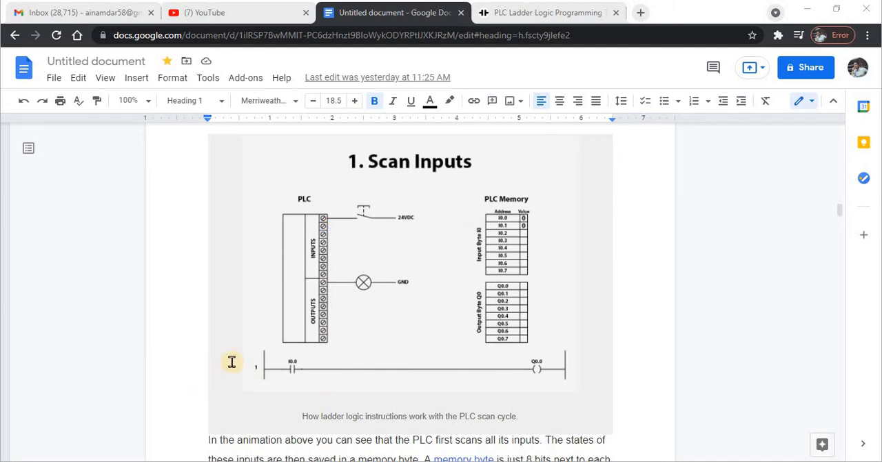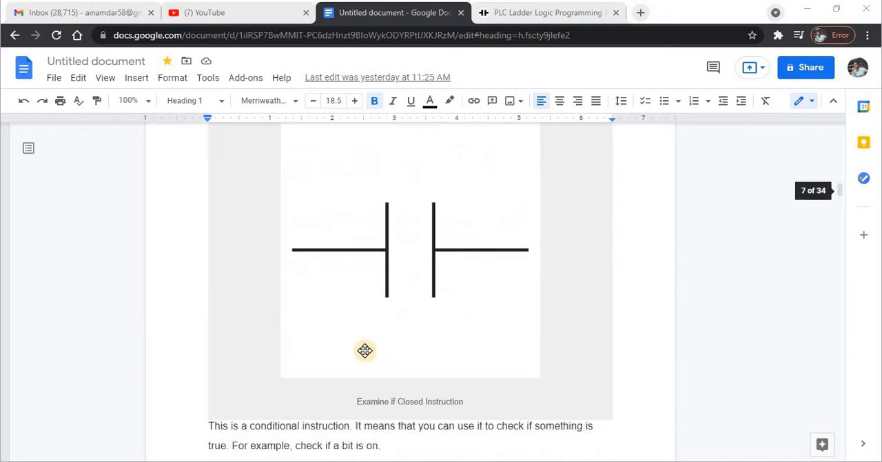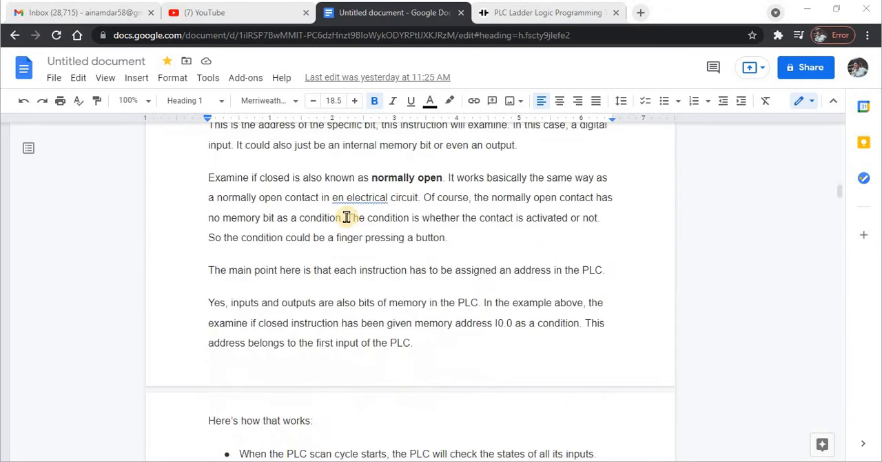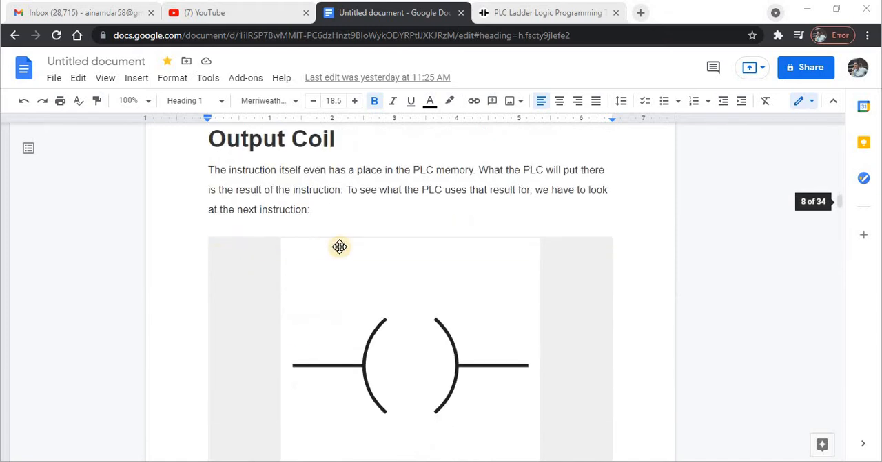So in the last lecture of automation and control, we have seen an introduction to PLC programming, ladder diagram or logic. So what are the advantages, the invention, and we have also seen two basic instructions or symbols. First one was examine if closed, which only gives the status of a bit as on, and then output coil.